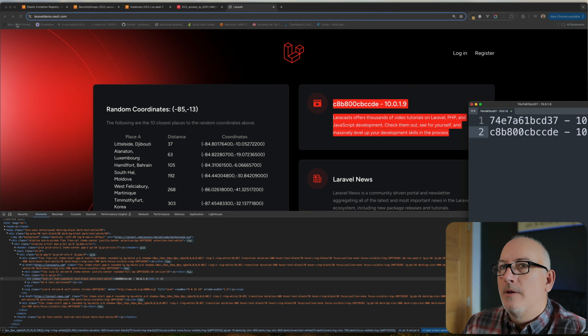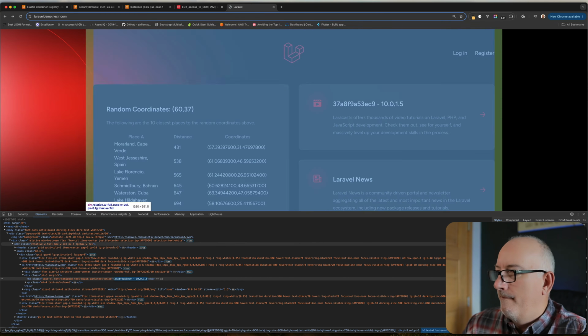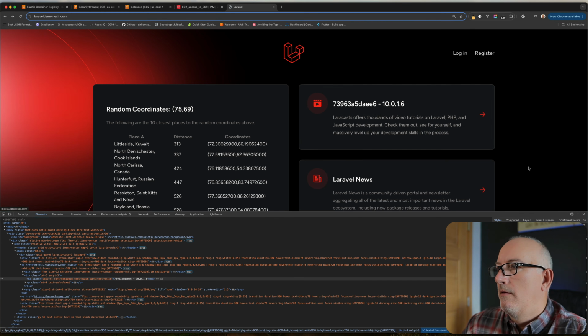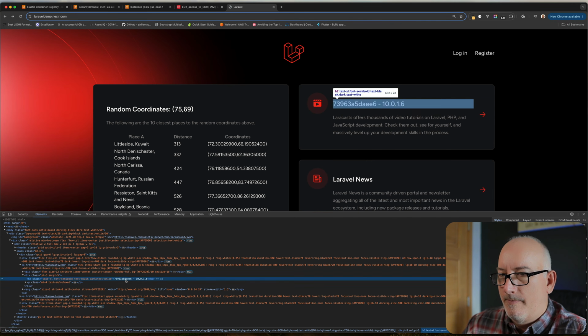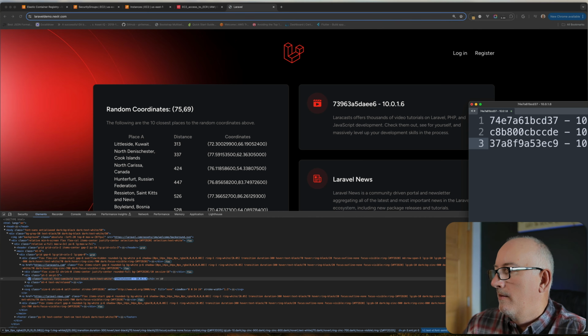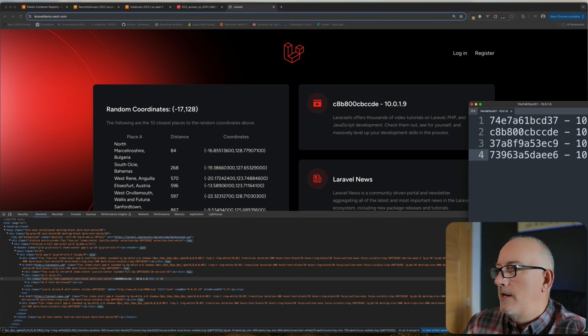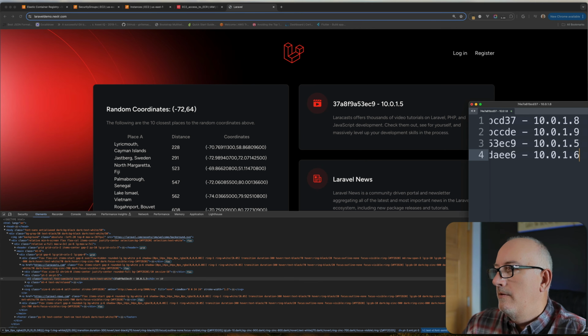So there's another one. That's another one, it looks like. This is also another one. C8B80, that is one of the older ones we have. 3.7. So we got a .8, .9, .5, and .6.